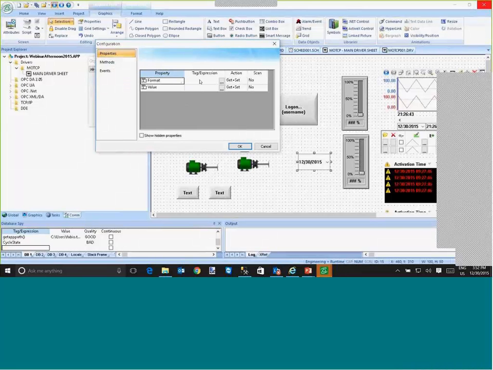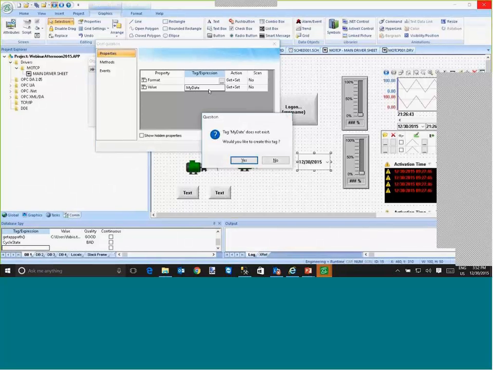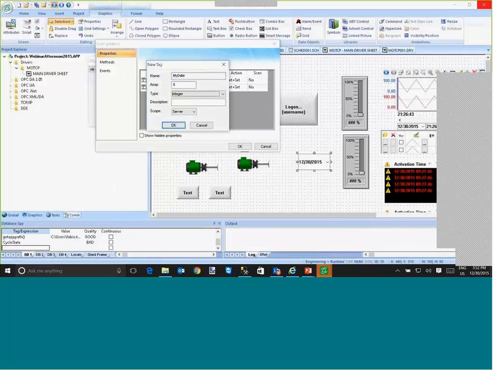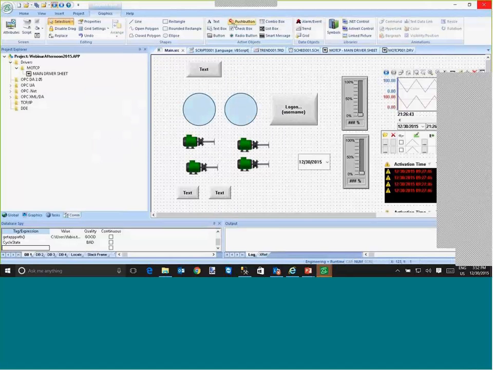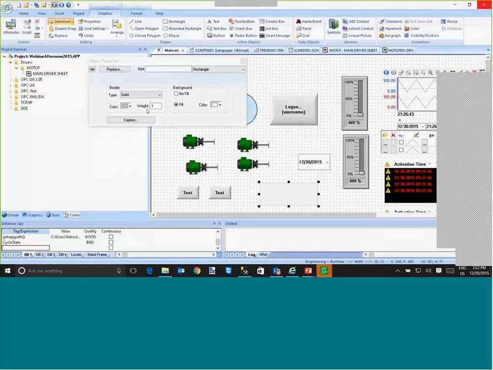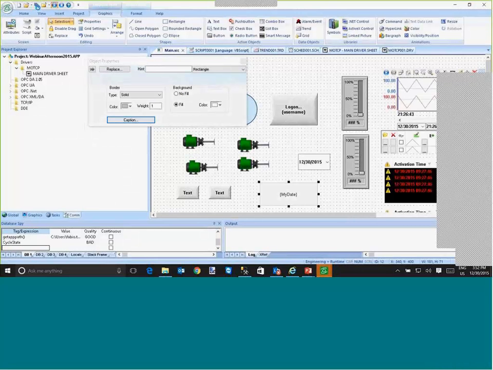And it has format and value as properties, and just one method, so you don't have to use an about box. So from a simplistic point of view, you can have a tag here like my date. Let's create this tag as a string. And just to show how it works, I will create here a rectangle to show the value of the tag, my date. Save it.